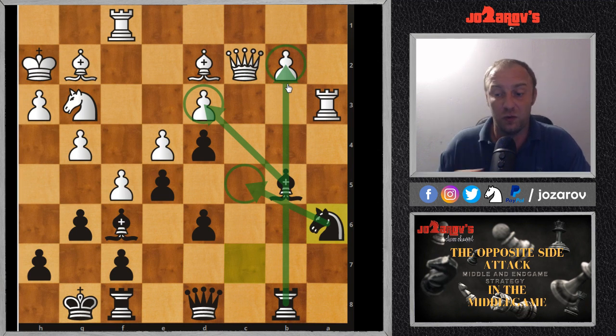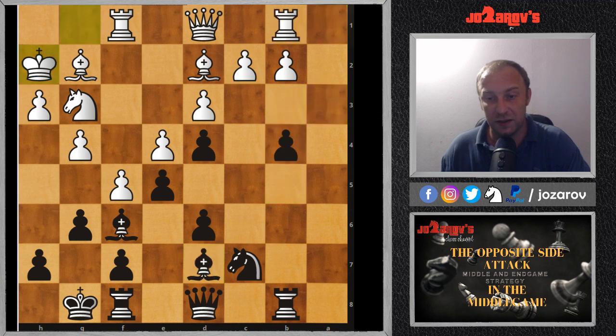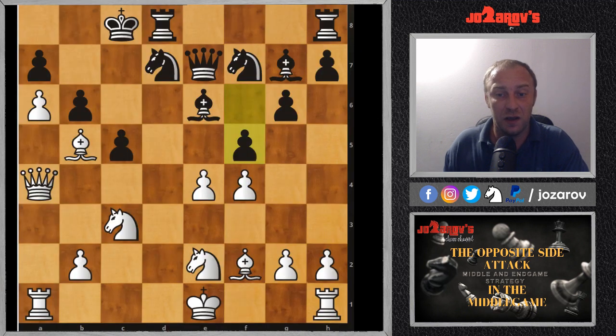I just wanted to show you after this b3 move that this was really important in this opposite side attack game, just in order to create some weaknesses, to have clear targets which we can attack then in the continuation of the game. So let's see here now again an opposite side attack game.